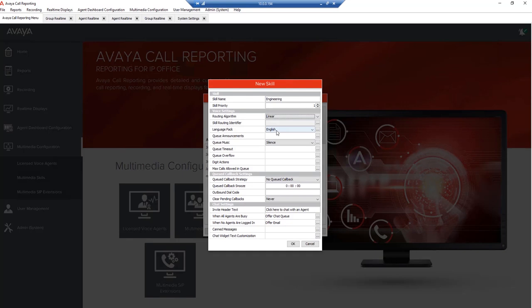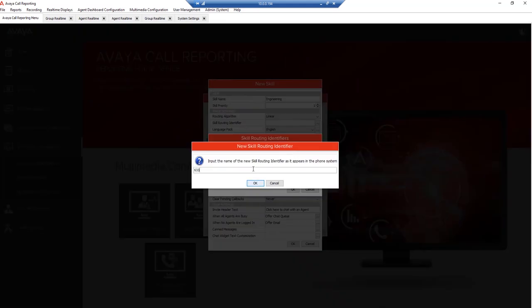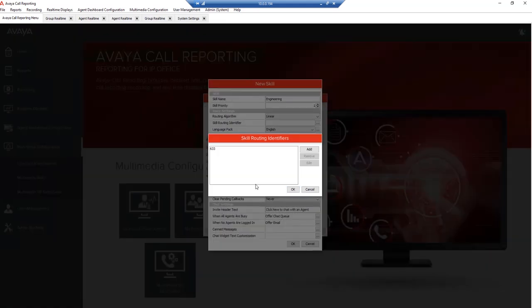This is probably the most common skills-based routing. Okay, very easy to understand, very easy to enable and configure. Skill routing identifier. What extension number do we want? 633. If I now go up to a phone, I set an incoming call route to 633 or a transfer action and an auto attendant to 633, it's going to ring the skill group.